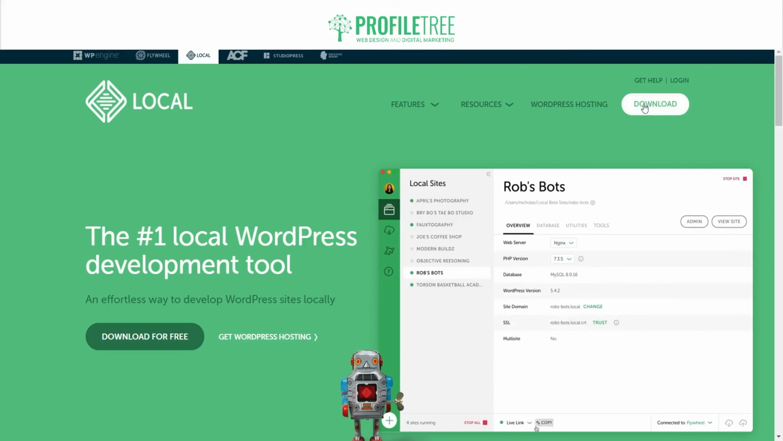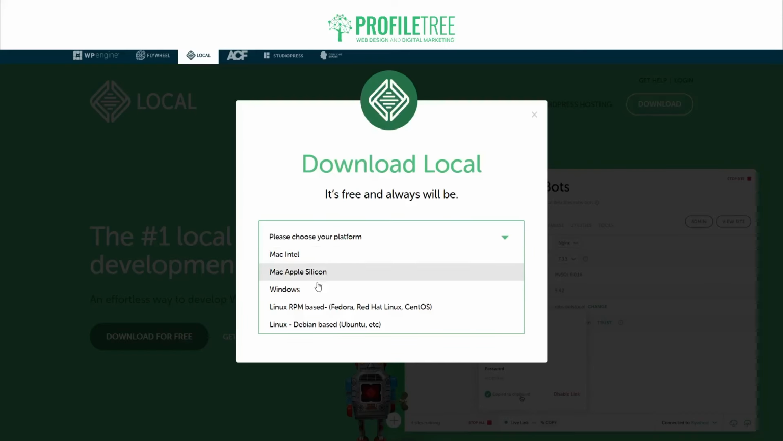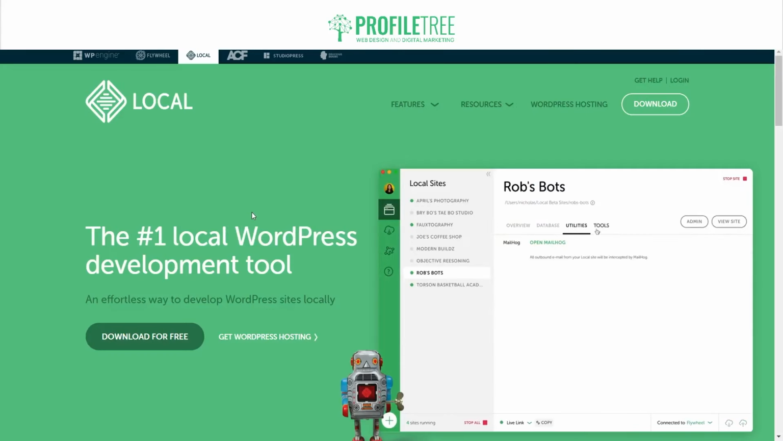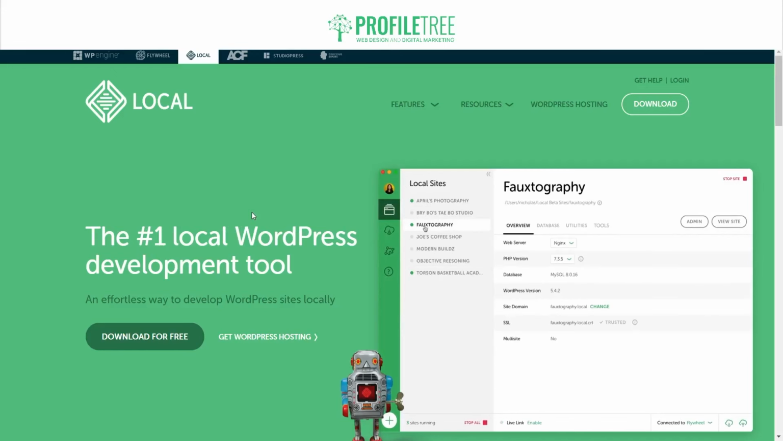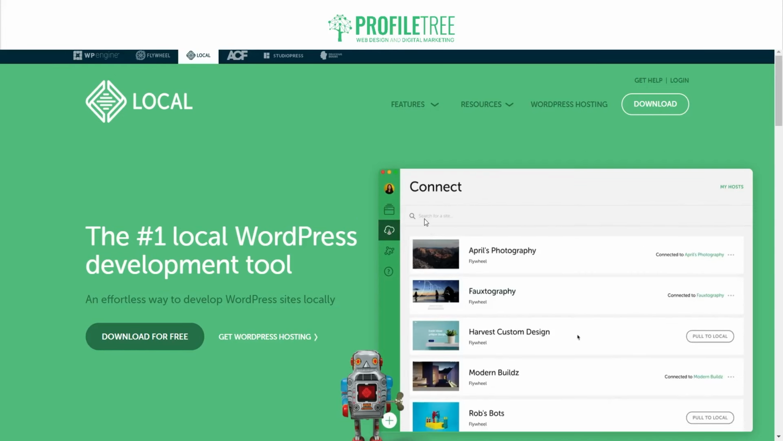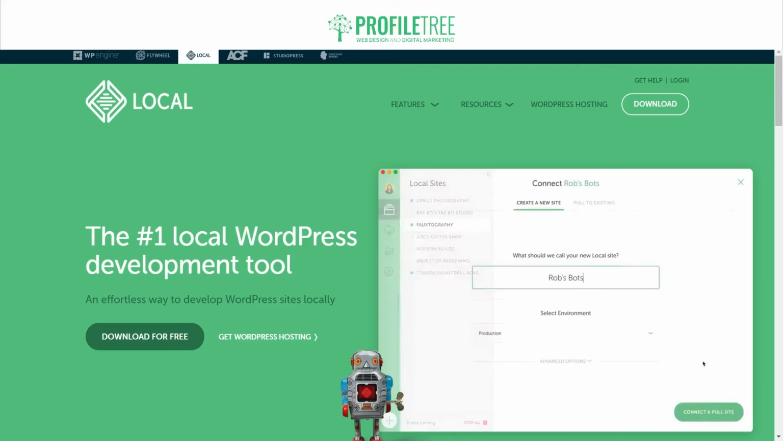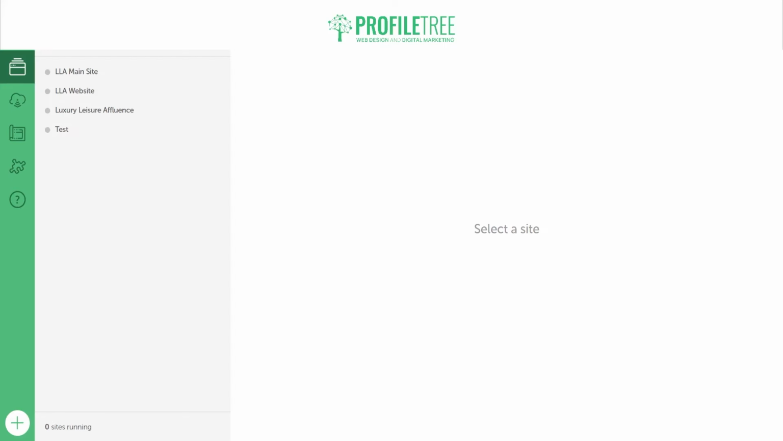Now, to get to it, all you need to do is select download. You can choose your platform, of course: you've got Mac, Windows, and Linux. Once you have done that, it will then download. All you need to do is accept a couple of things, and then that's pretty much in your computer system. Once you have been through this, you should have a screen pop up like this.